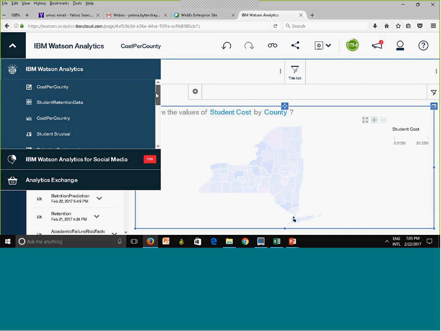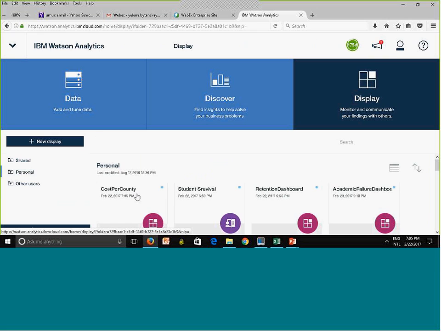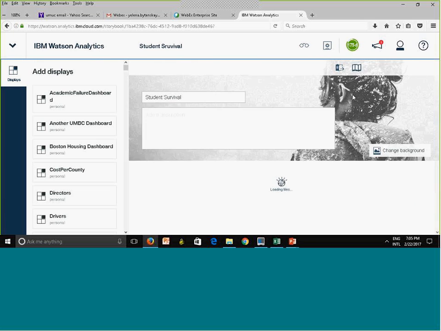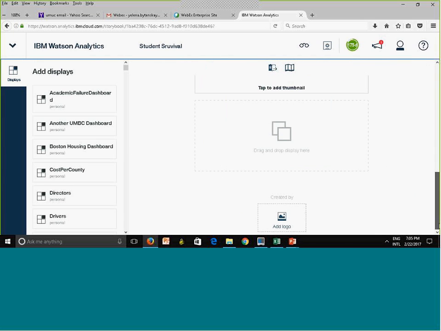And now what I'm going to do is go back to my Storybook, right? To do that, there is more than one way. You can just click on the landing page, display, and I can click here, student survival. And what I'm going to do here is go into edit mode. Take a look at this. I can go into edit mode, I can scroll down, and I can add another display that I just created. There we go.